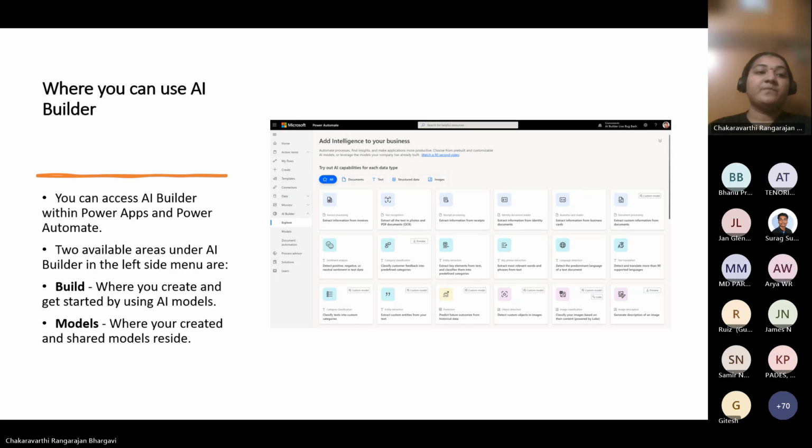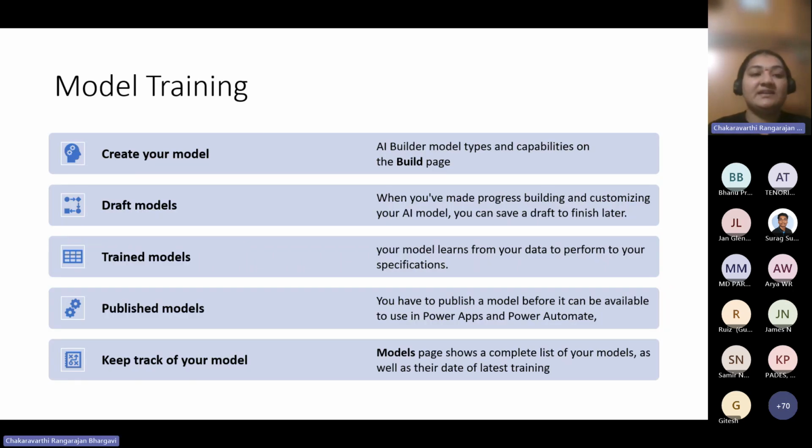So how do you train your model? If you are about to choose a pre-trained model, or if you want to create a model, then you would go to the Build page and create it. The beauty here is that it stores all the models as draft models. If your system got shut down, or you wrongly closed a tab, your data will not get lost. It gets stored as a draft model along with the data of what you are trying to do.